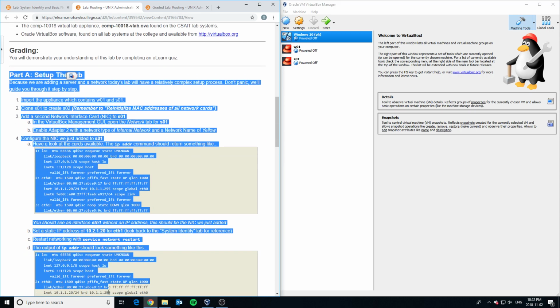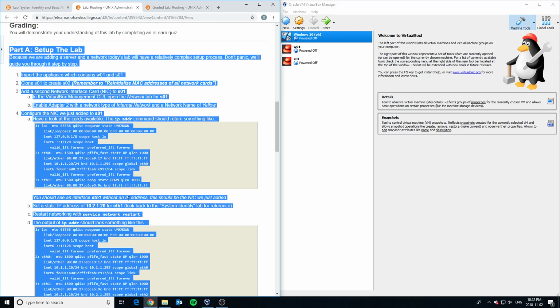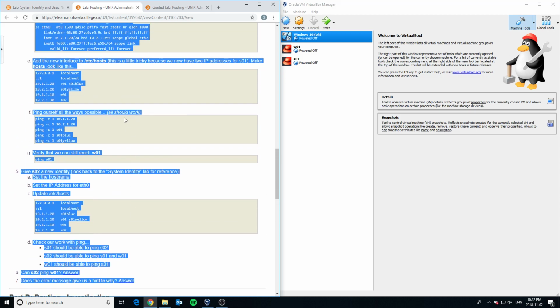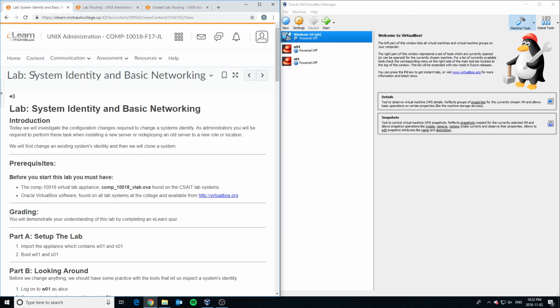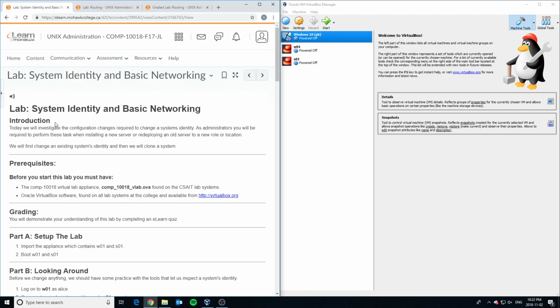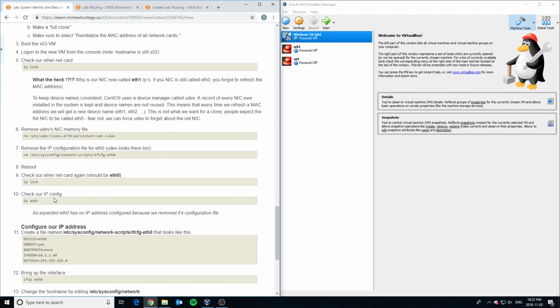When we go down until it hits B, right here, all of this stuff that I've just highlighted, there is absolutely nothing new that you haven't already learned from this lab right here, System Identity and Basic Networking. This is the third lab of the course. Everything I've highlighted is not going to be new to you. It's stuff we've already learned in the third lab of this course.